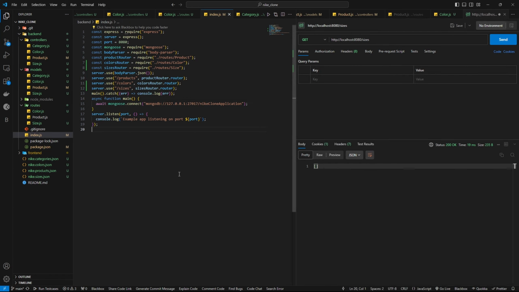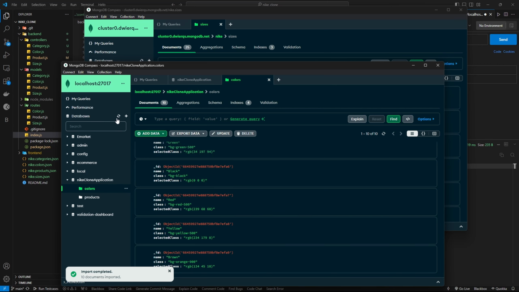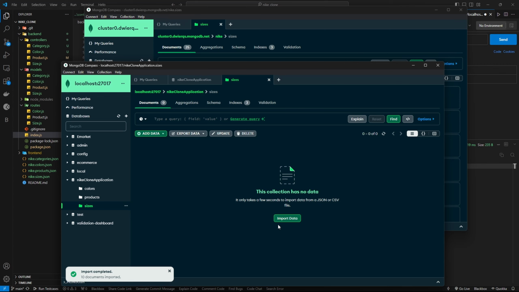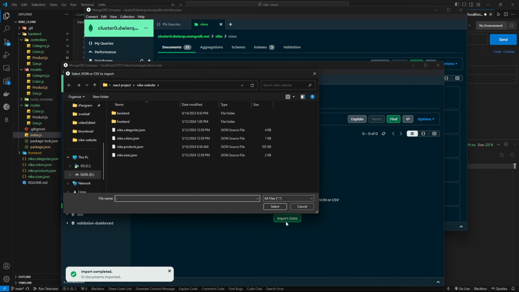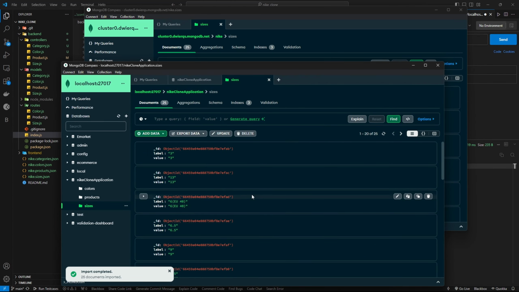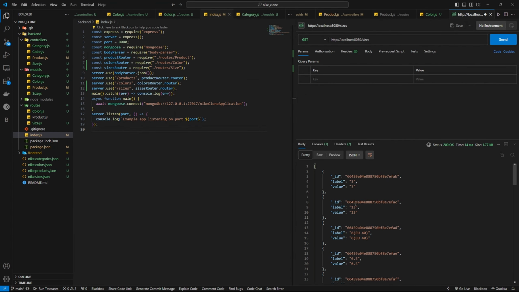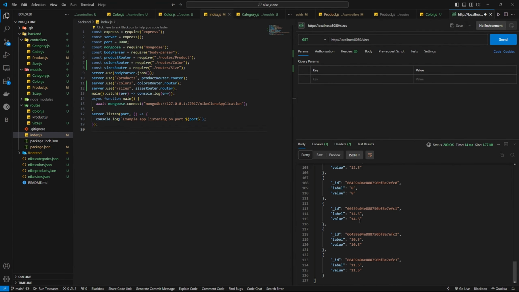So for the sizes also we are going to do the same thing. Whenever you send the get request, it just makes a collection here, as you know, but it is empty. So let's import the data for the sizes. Yeah, here is the sizes. So select it and then import it. Now it is going to show us the data. So hit send, and as you can see, the data is available to us using this API.